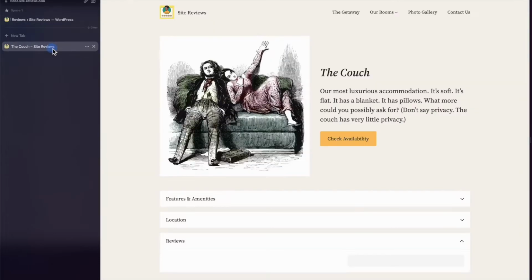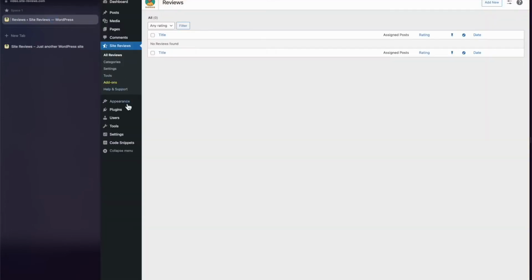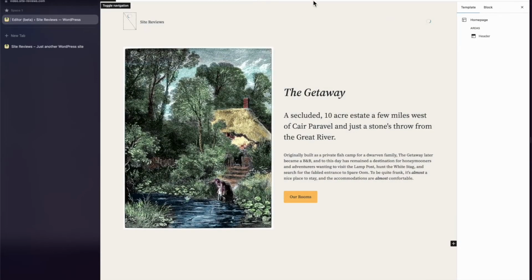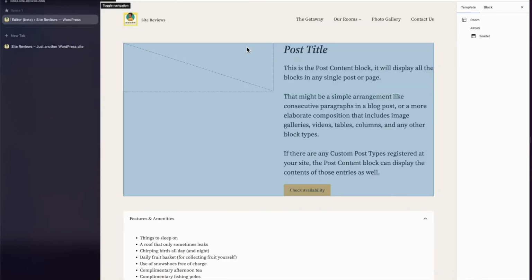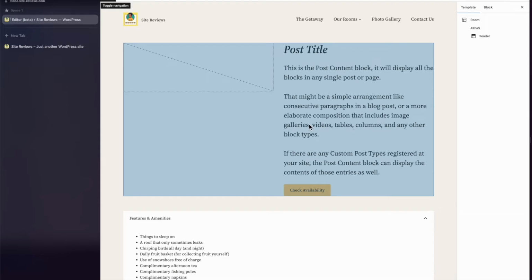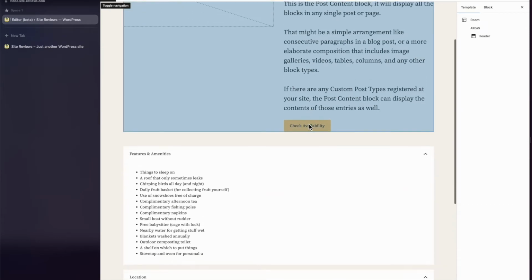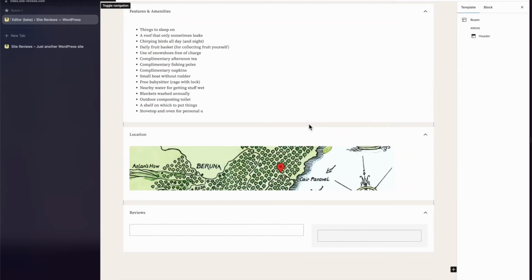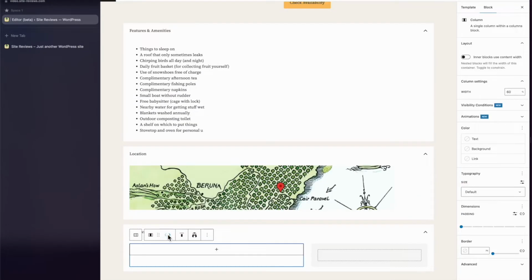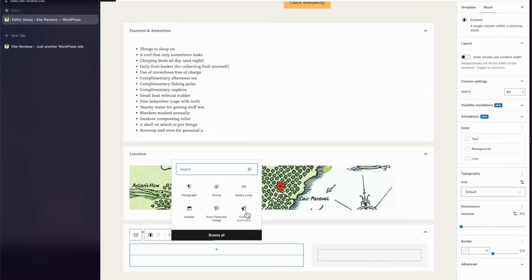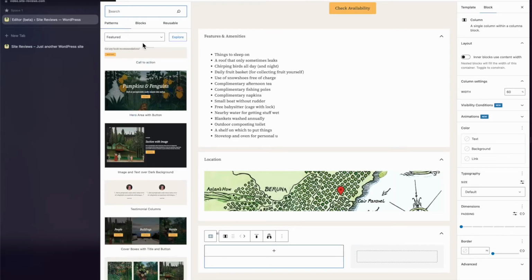So now we're going to add site reviews to our website. I have created basic templates. So we're going to start first with the room template. What templates do is you can apply a template to a page, and then every single page that has that template will have the design that you've specified. So this was the design I made for the rooms. So here I am going to add the reviews.